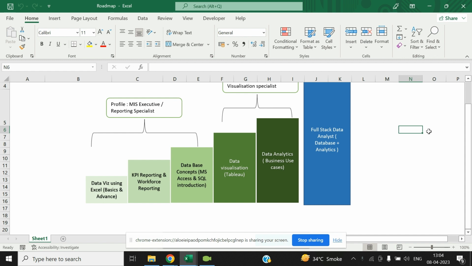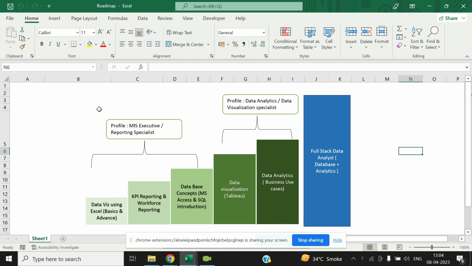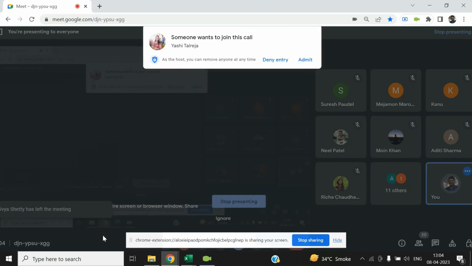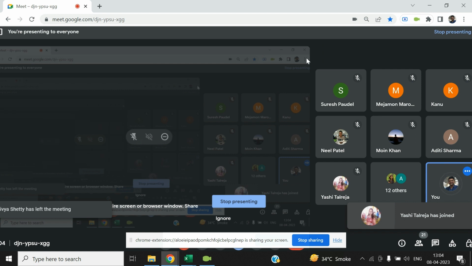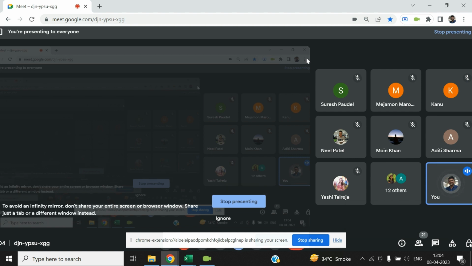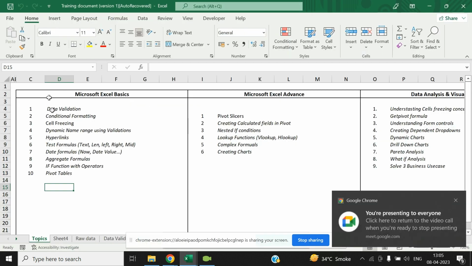I'll quickly do a recap of the introduction session that we had last time. This is the roadmap for our training. What we are learning in this training program is only data visualization using Excel, in which we will be covering some basic and advanced topics of Excel, but these topics pertain only to dashboarding techniques. I'm not covering all major topics of Excel, but only the ones which I feel are a must for developing a reporting and analytics skill set. Okay, so the topics that we are going to cover are these.